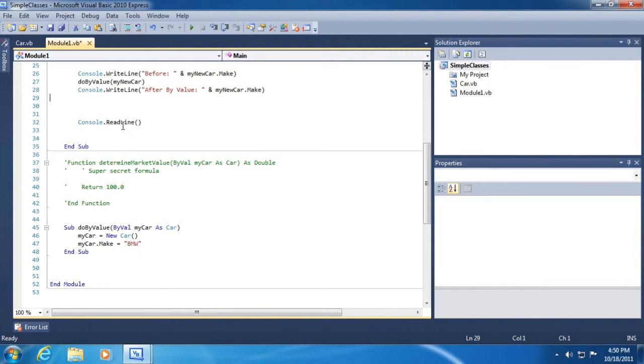All right, so what are we doing here? We have created a small helper method called doByValue. The purpose of this is just to illustrate what happens whenever we use this byval keyword. What are we passing into this method? Are we passing in the object itself, or rather the address to the original object, or are we making a copy of that address? Well, we'll find out soon enough.